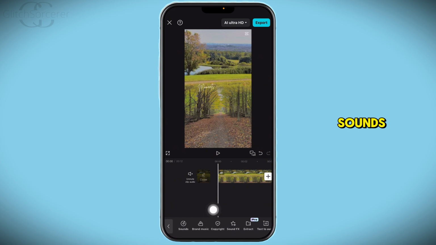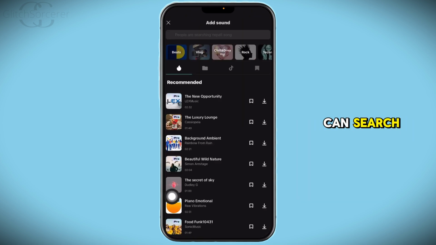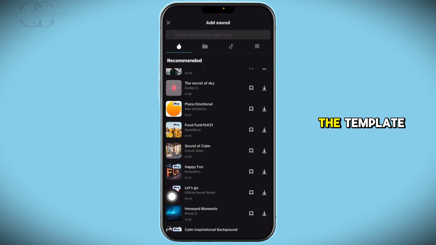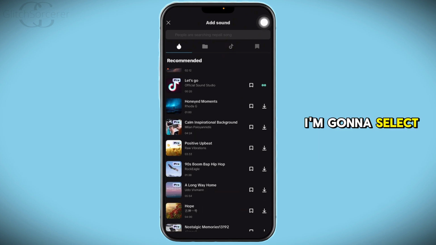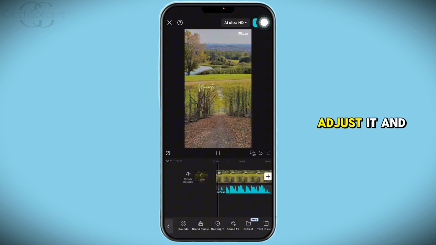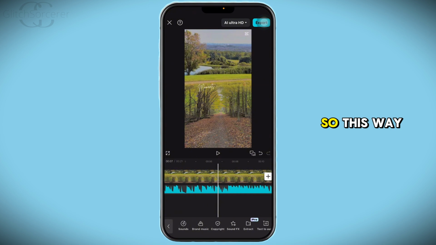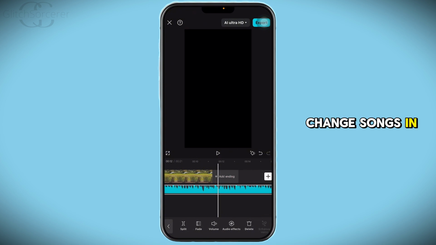I'm gonna select sounds. Now here you're gonna find different music options, or also you can search for the specific one that you wanna add to the template. I'm gonna select this one. Now you can adjust it. And once you're done, you can export it. So this way you can easily change songs in CapCut template.